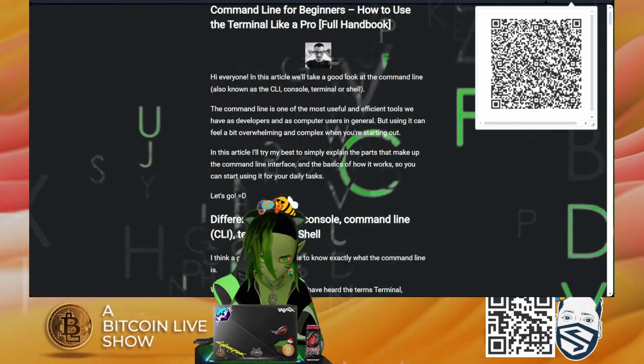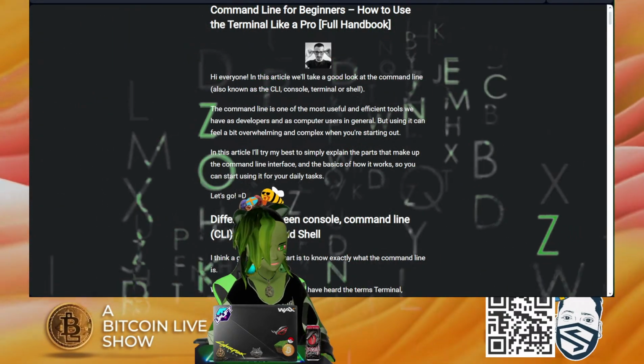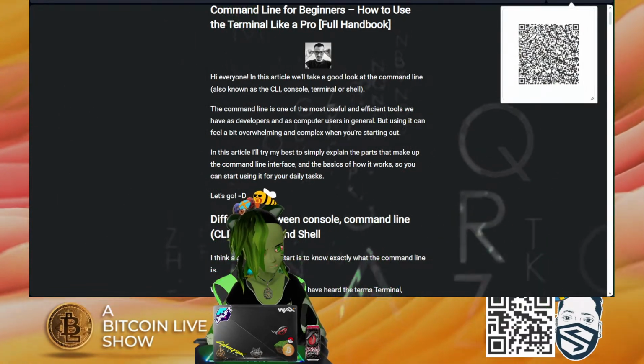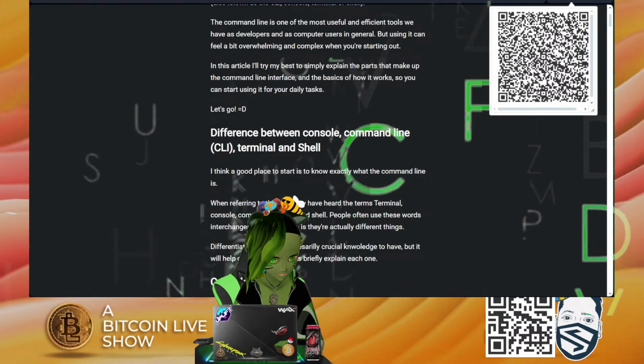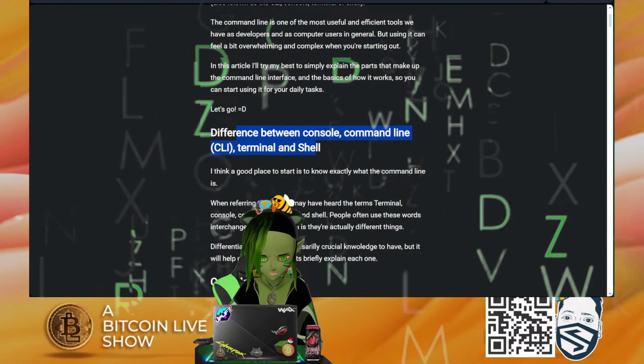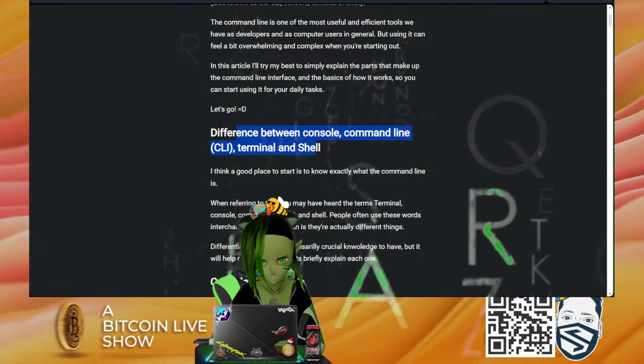Did you scan that yet? I hope you did. So here's some differences between the console, the command line, and the terminal and the shell, just so you can have an understanding.